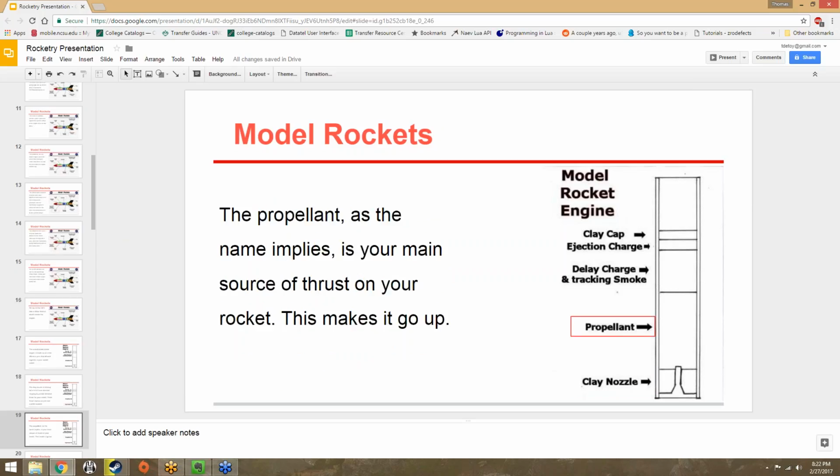Now you got the propellant, which, as the name implies, is your main source of rocket go up. This is the first thing to ignite whenever you ignite a rocket engine, and it burns very, very quickly. You know, if you've ever launched a model rocket, the actual launching part, the powered part, is very short. It just goes, and that's it.